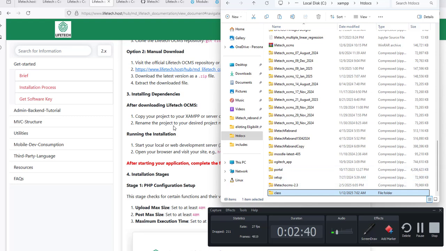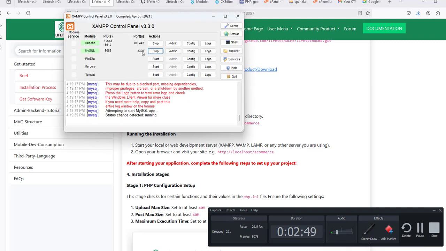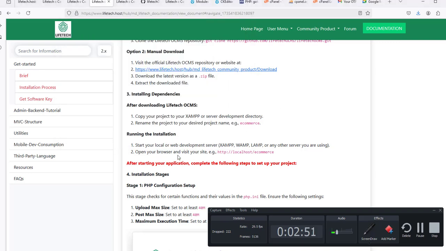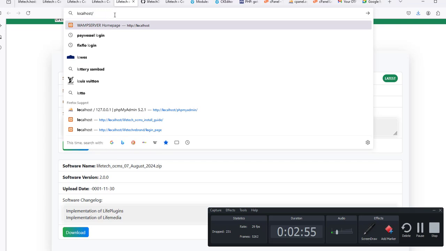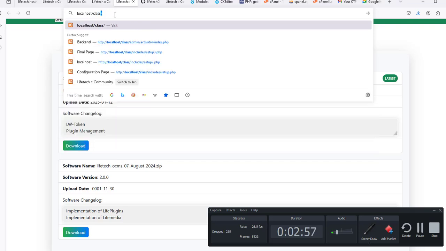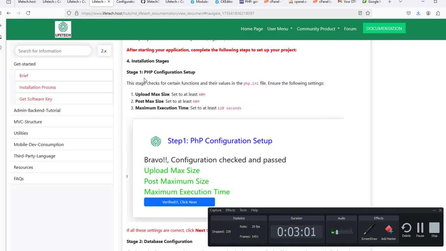So I will name it class. After doing that, I will run my software. Start your local server. I've already started my server. You can see it is already started and running. Then I will launch my browser: localhost/ my project name, which is class. So after doing that, we are on the installation steps.